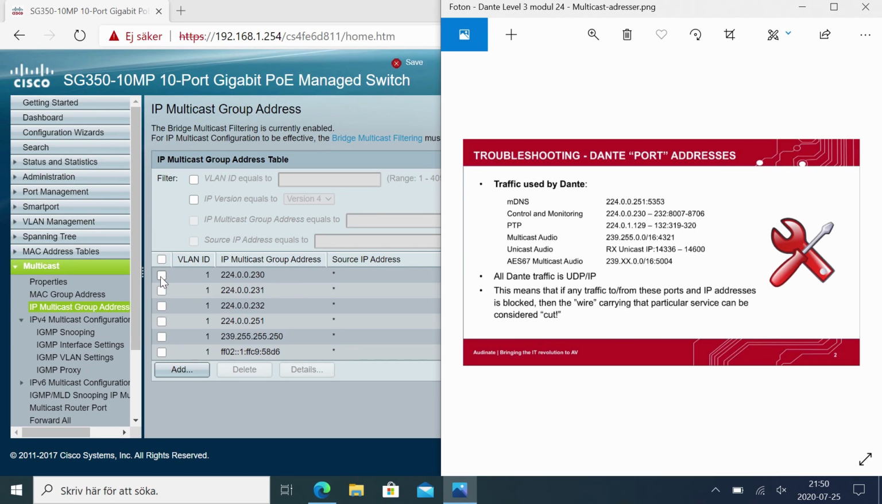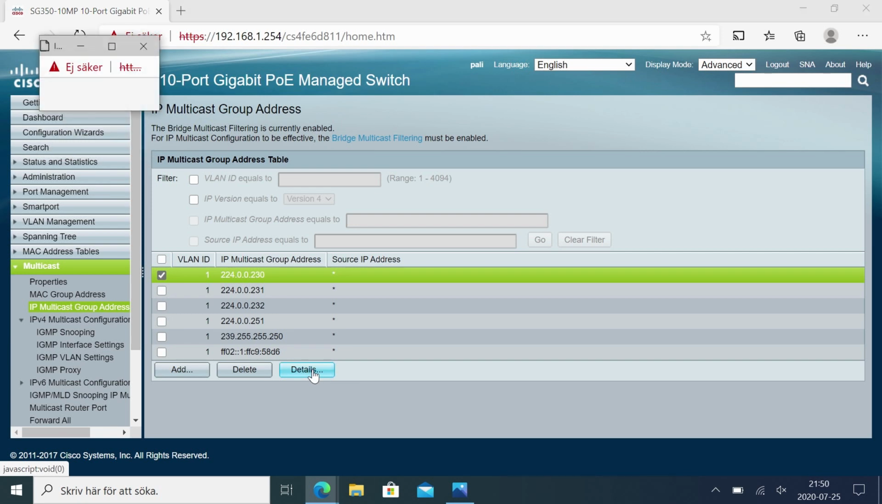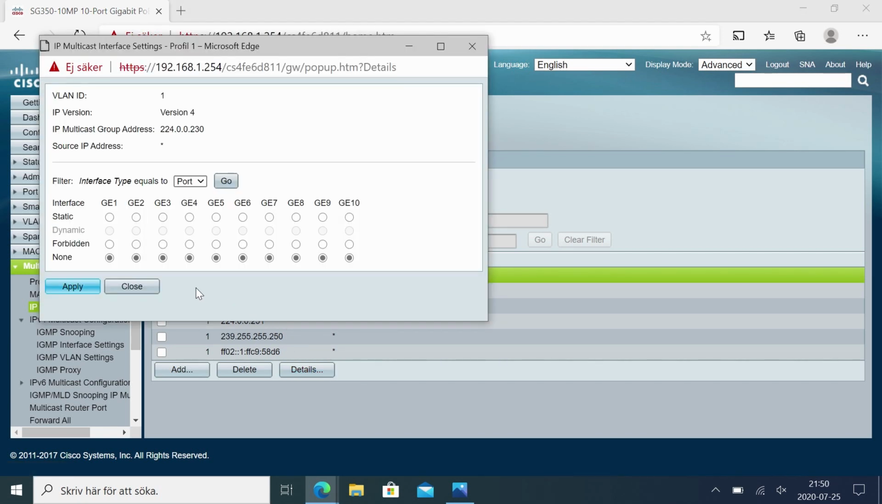Next, we are going to make sure these are okay on the different interfaces. So we'll mark the first one and press details. And I'm connected to port 1, for example, here. And I may have Dante devices on 2 and 3, and I may have port 10 as an uplink port to the next switch. And I want that switch to receive the multicast traffic too. And I press apply.